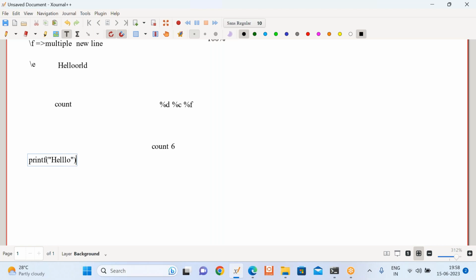So what do you think it will return? How many characters is it going to print on the screen? Count the characters. It is going to print HELLO. The total number of characters is 1, 2, 3, 4, 5, 6. Total 6 characters are there. So the return value of this function is 6.